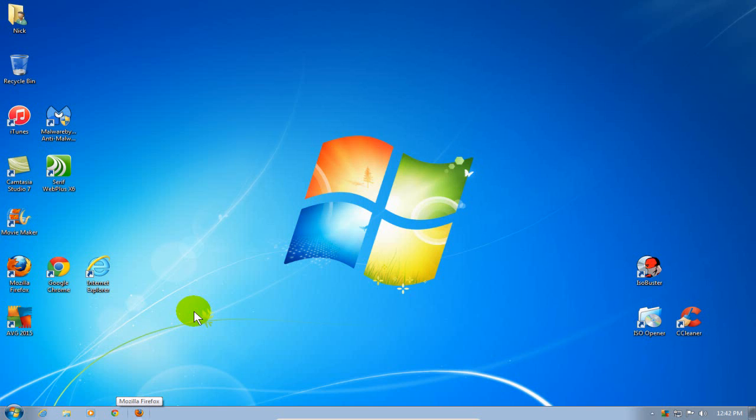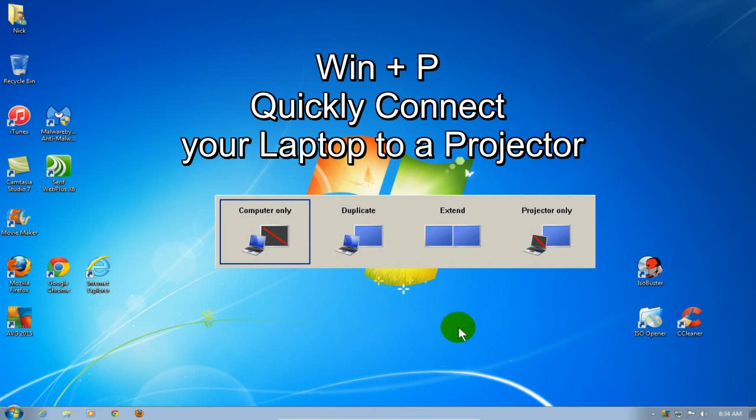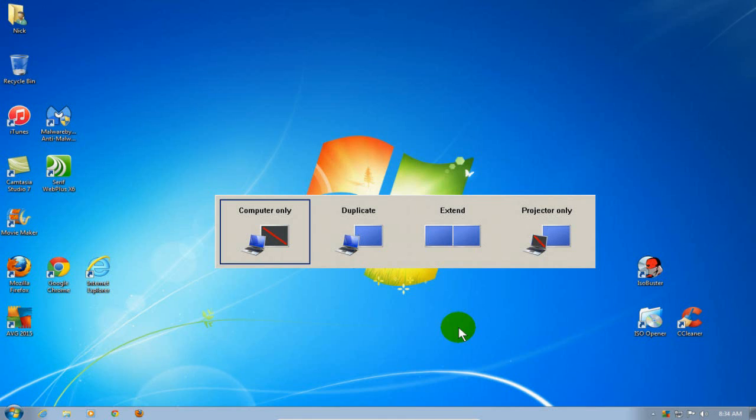Alright, next. Okay, shortcut number 9 is the Win plus the P key, and that'll allow you to quickly connect your laptop to a projector. This is great during presentations.